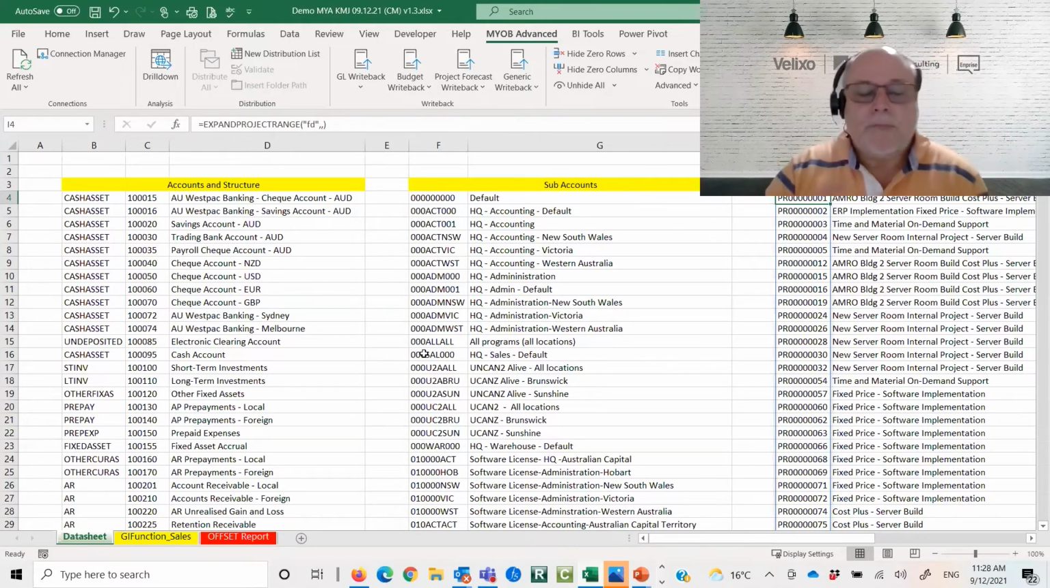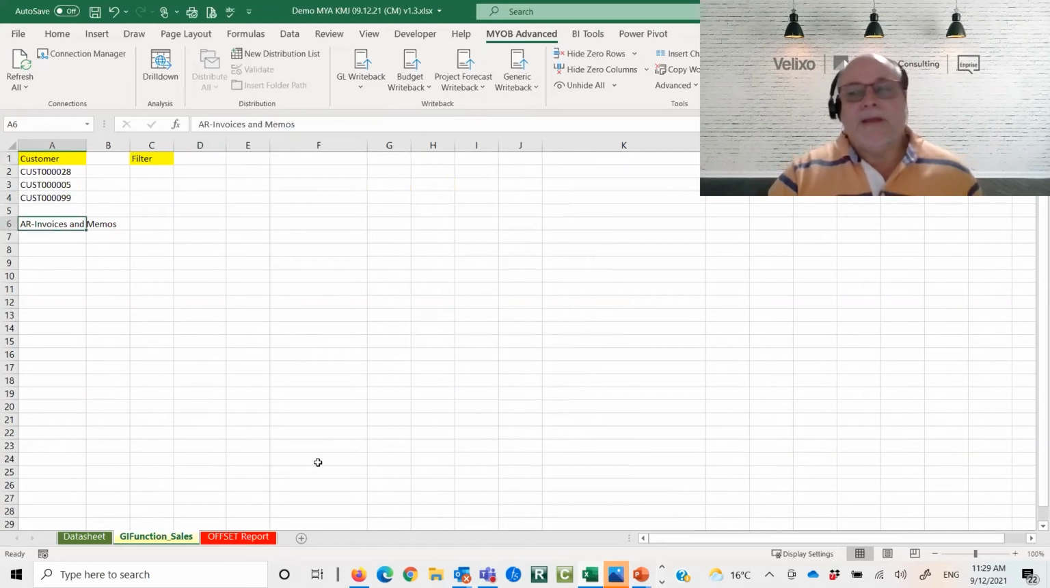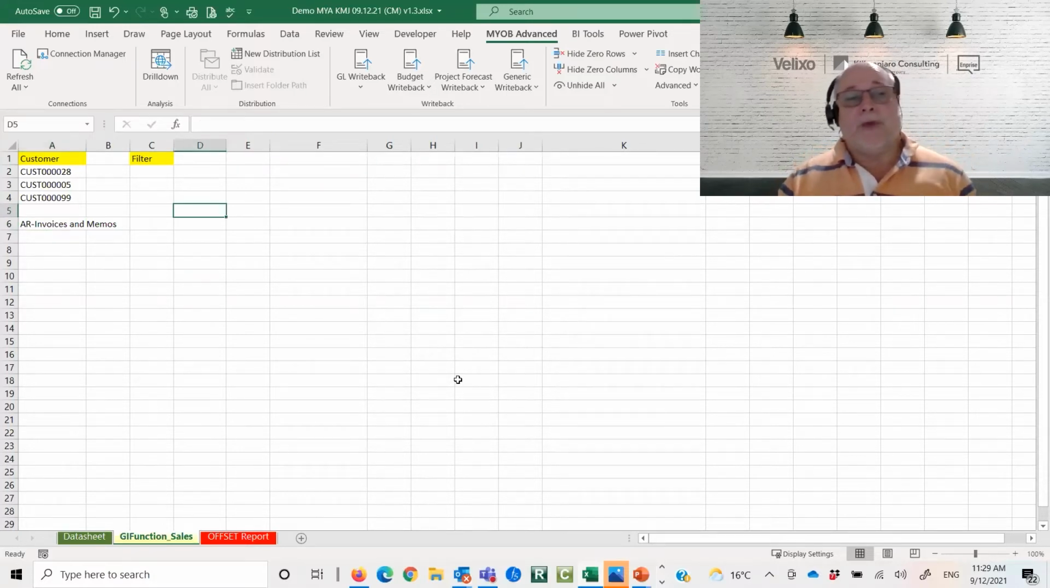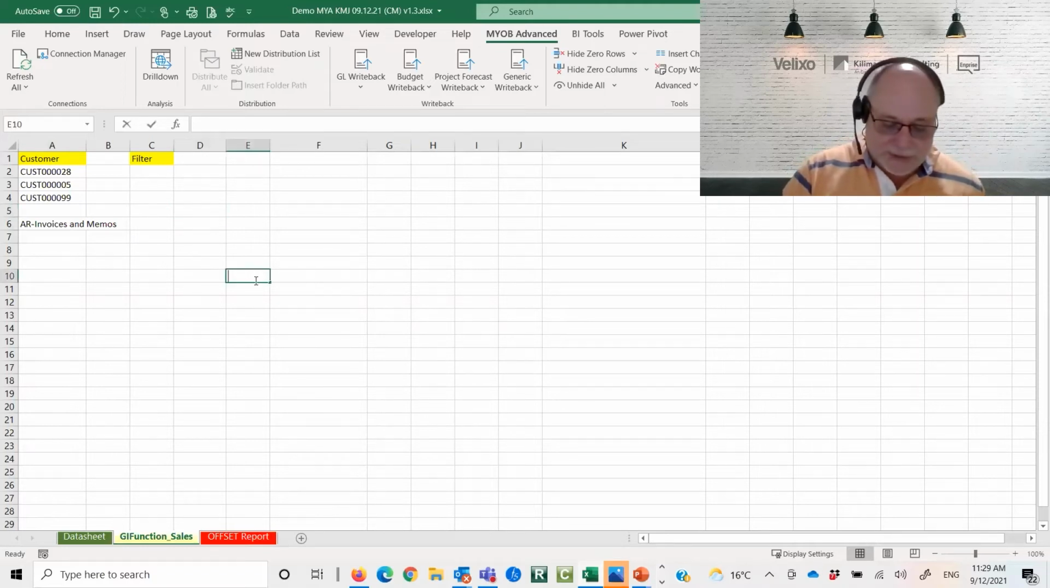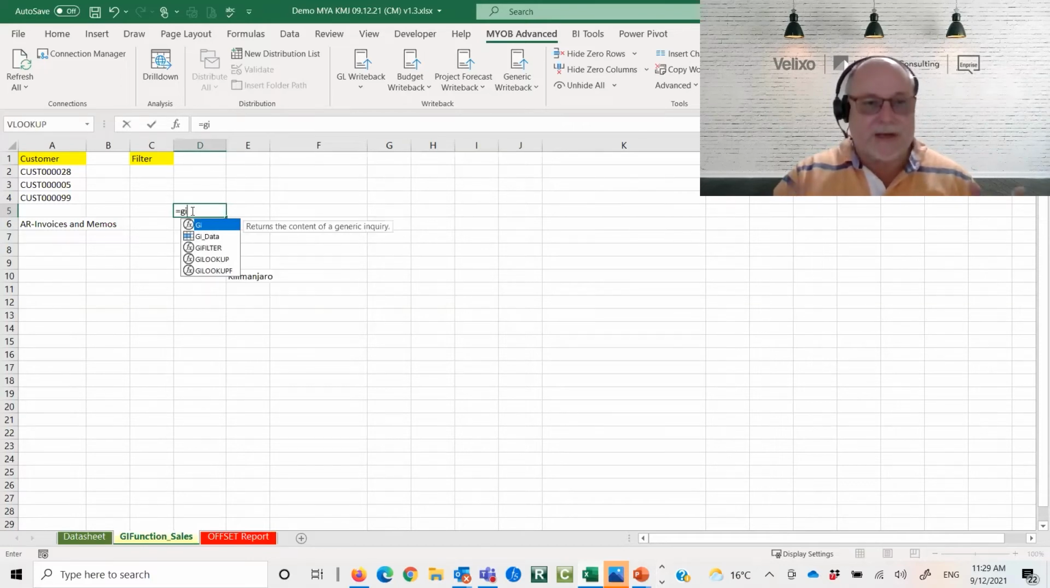Okay, before I get to building the report, I want to show you the GR function. Very quickly and easy, I have in the system a standard function called AR invoices and memos. Some of you might have seen this before. If you have, my apologies, but bear with me, there are people that haven't seen it. So we want to drop that in here. I'm going to write Kilimanjaro in here because I want this to give you a spill error. Now I just start typing. IntelliSense is phenomenal. Equals GI. There, that's IntelliSense. Double click the GI.